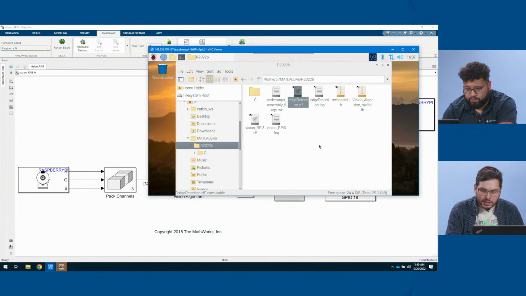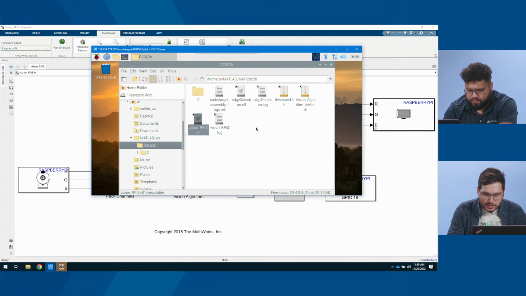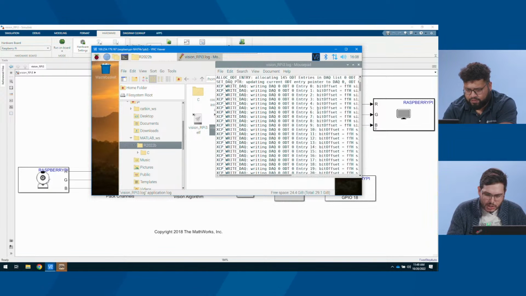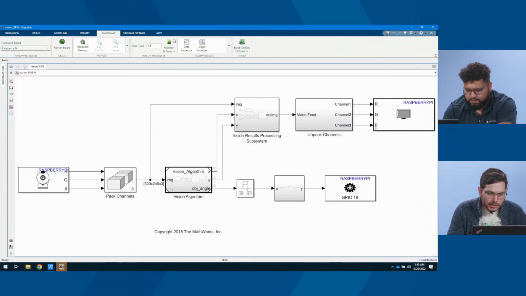Okay, so let me double check. I might already have it compiled on here. I do actually. Let me just see if I run that, if it will go ahead and start up for me. Maybe not. Oh, that's just the messages about the DAC. Never mind. Okay.